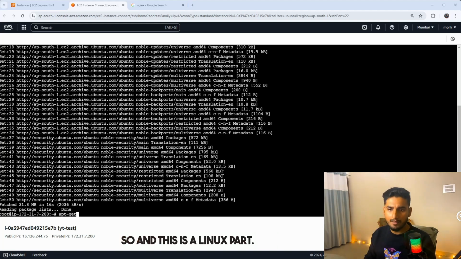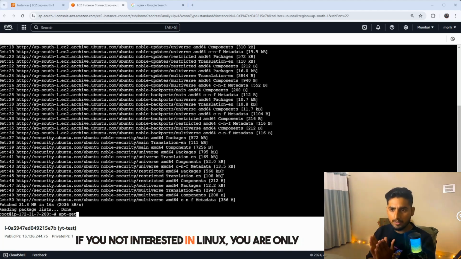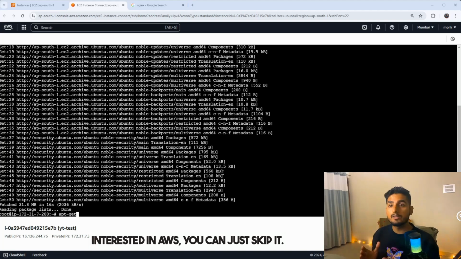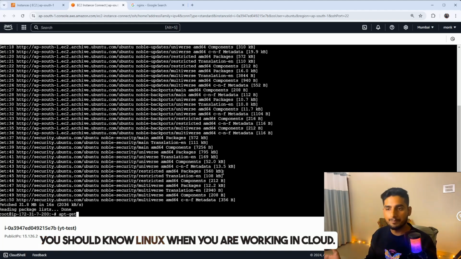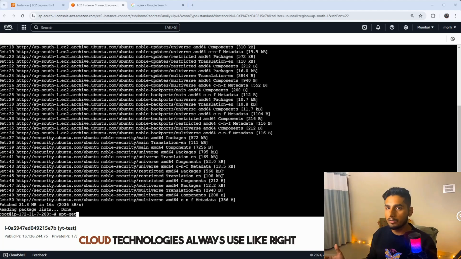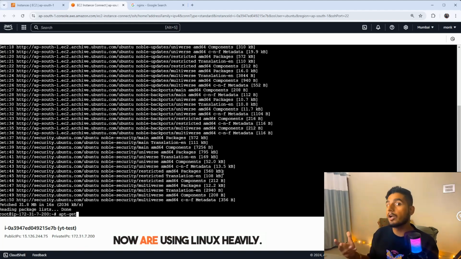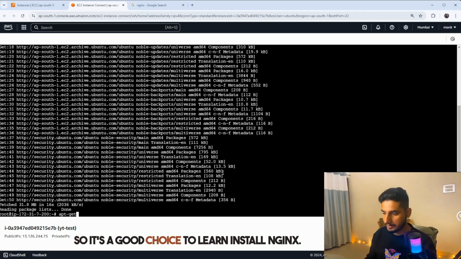And this is the Linux part. If you're not interested in Linux, you are only interested in AWS, you can just skip it. But Linux is a good practice, right? You should know Linux. When you're working in cloud technologies, people are using Linux heavily right now. So it's a good choice to learn.